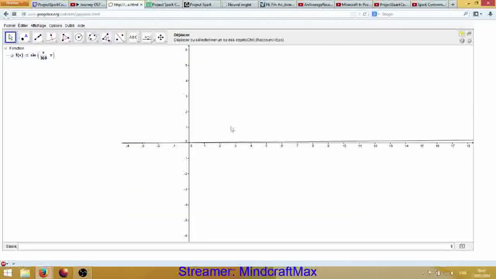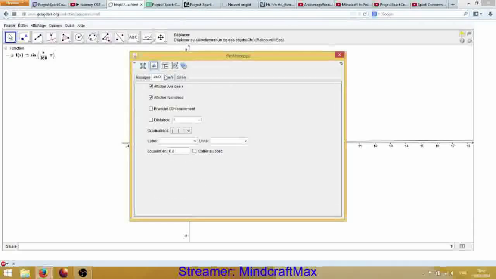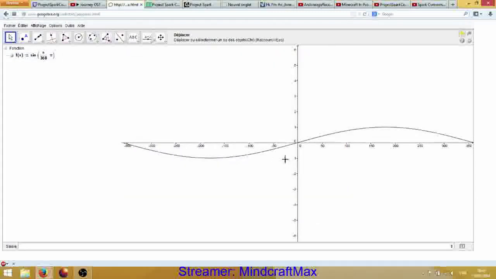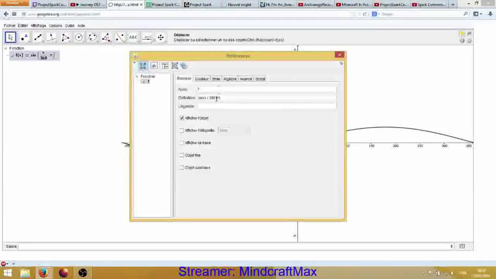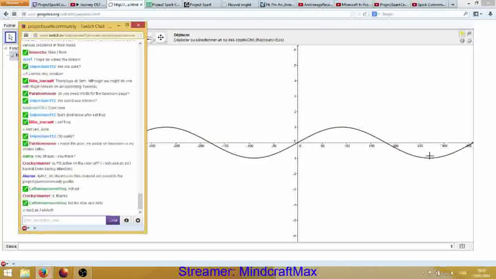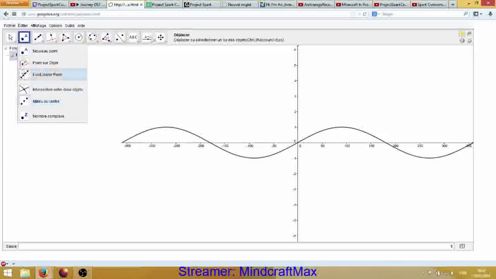Okay, so now we're going to be able to talk about that function more easily. 360 and minus 360. So this is the sine function, and basically you just need to remember some values which are 0, 90 degrees, 180 degrees, and 270 degrees, which basically are the most important angles.